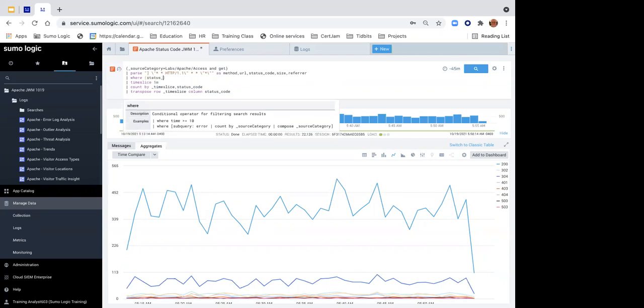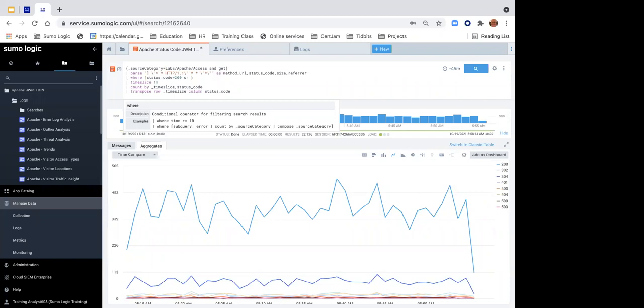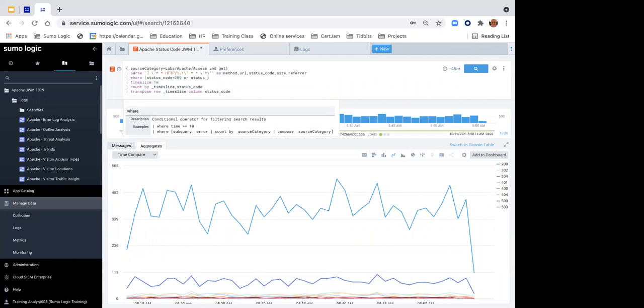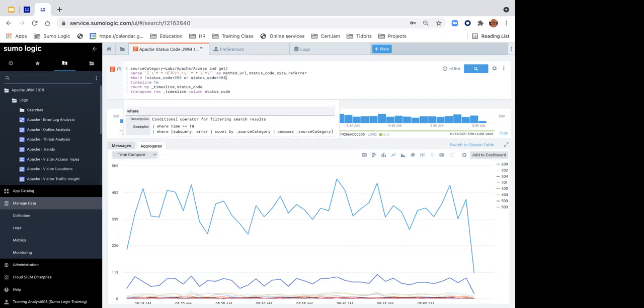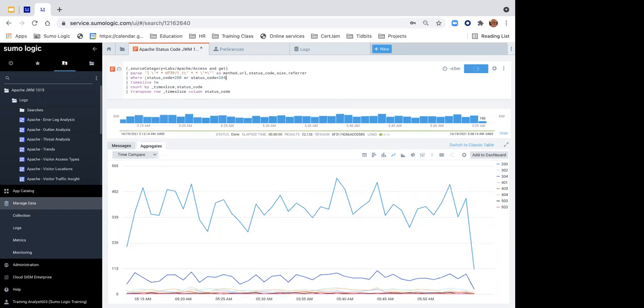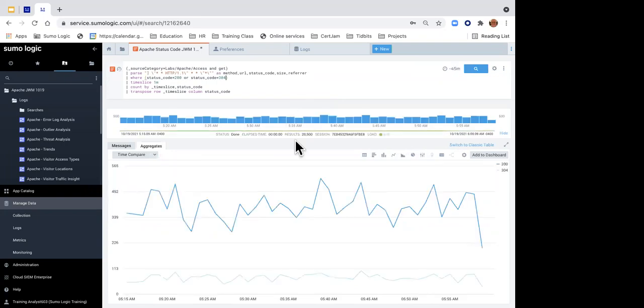And I'm going to say status_code equals 200 or status_code equals 304. And when I run this, what happens is I am filtering and only seeing my 200 and my 304, which is exactly opposite of what I really want. I want to see everything but those.